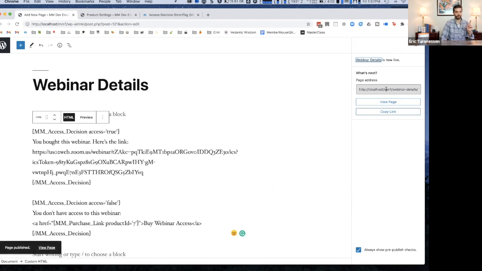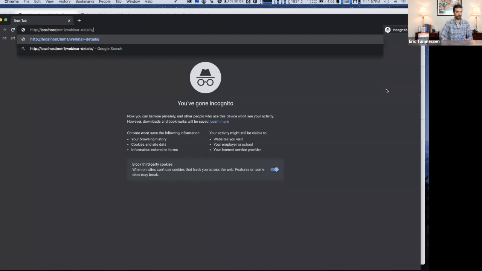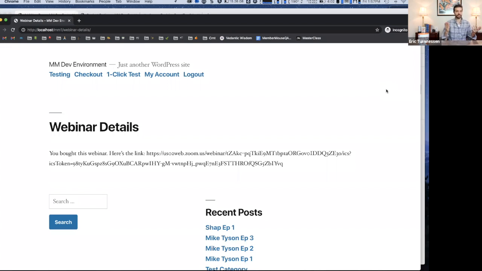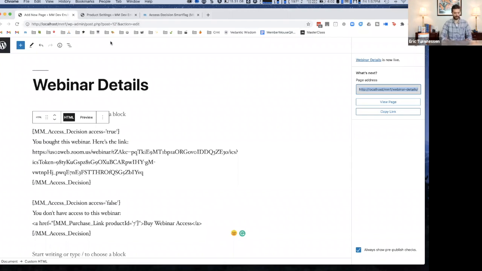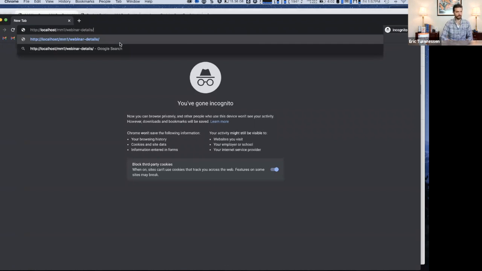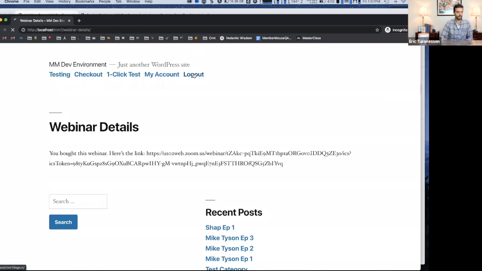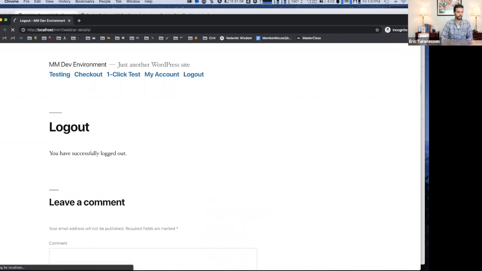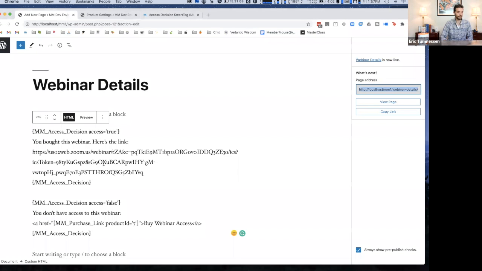Now, the next thing, I'm going to show you what this looks like if we just copy this link and go to an incognito window. So you'll notice that we can access the page, which is not what we want, because, by the way, I was logged in there. Log out. So we don't want the page to show up at all for people who are not logged in.